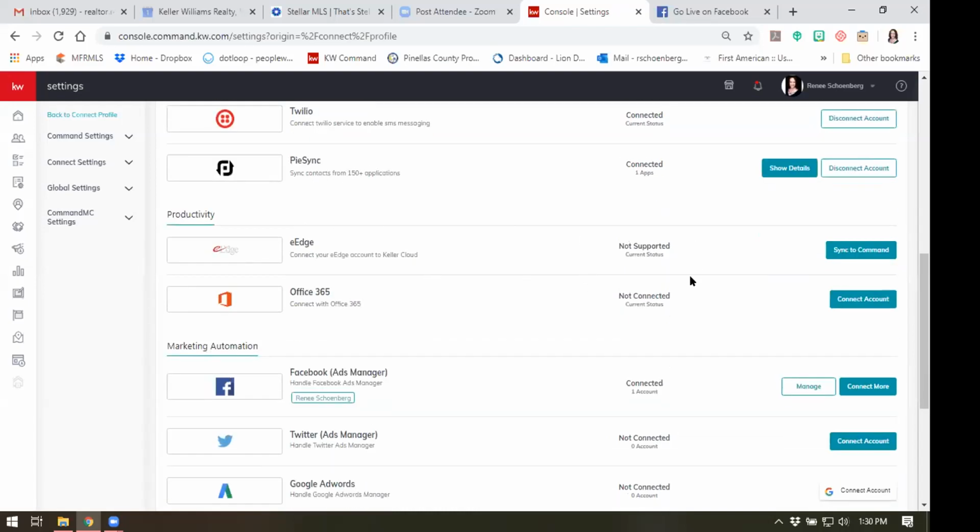Yeah, eEdge is no longer supported, so we don't even have to talk about that. And if you have an Office 365 account, I have not connected mine because I don't really use that. So I can't really tell you about that. I imagine it would be similar to the other ones where you just connect it and it talks to each other.